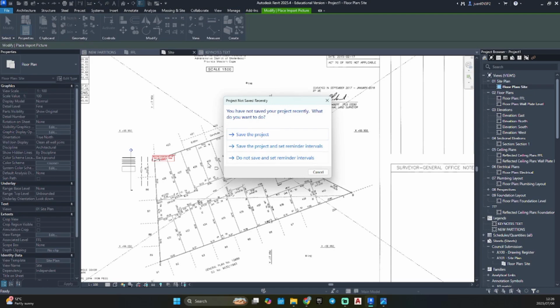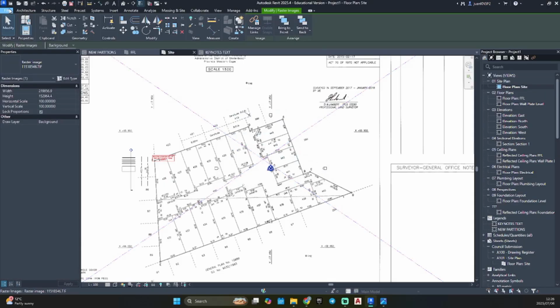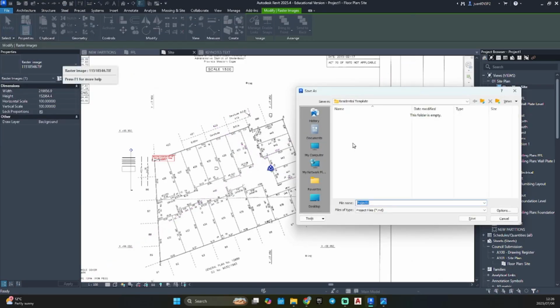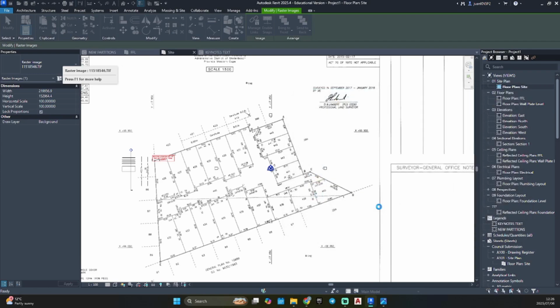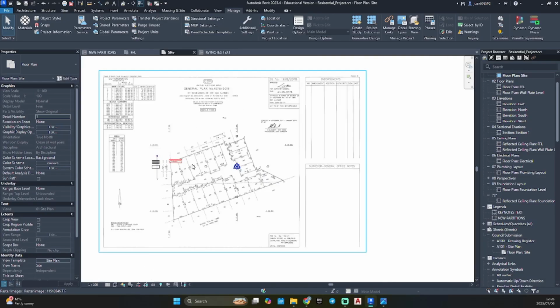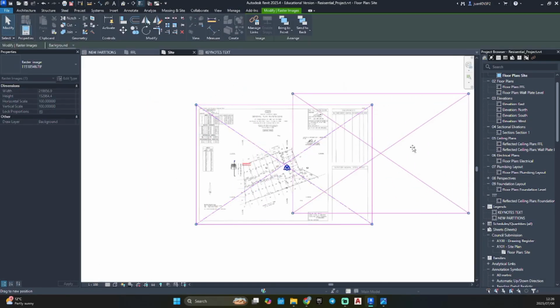Always remember to save your project. So I'm just going to go ahead and say cancel regarding this, and go File, Save As, Project. I'm going to find the area where I've opened up my project file. So I'm just going to say residential project. And now we have saved our project. Always remember to save as you work along so that you don't lose progress.